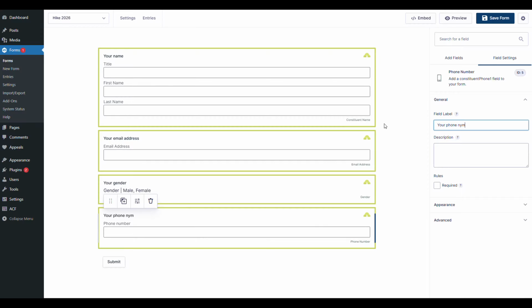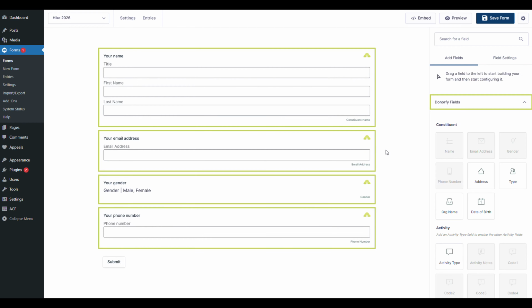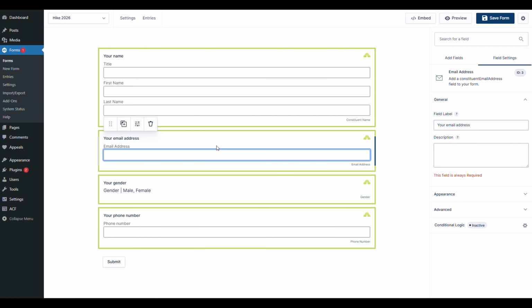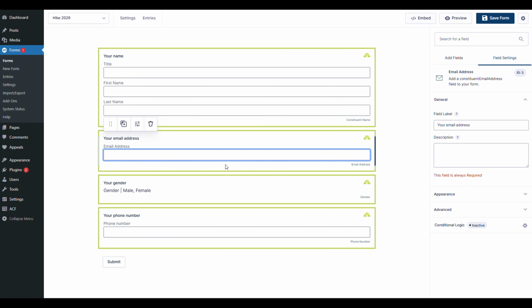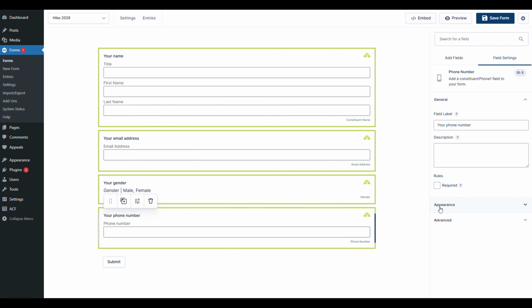Your phone number. It's worth saying that there's validation built into some of these fields. So for the email field, if a user tries to submit some data in here that isn't a recognized email format, it will fail validation. And phone number is only going to take numerals as well. One of the things we can do is mark fields as required, as we always can with Gravity Forms. So you must supply a phone number here.